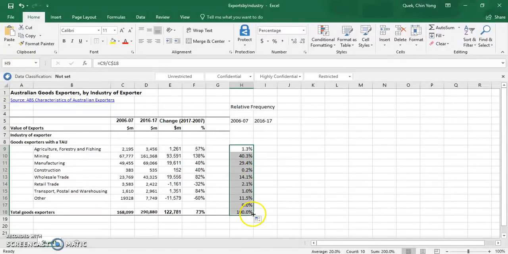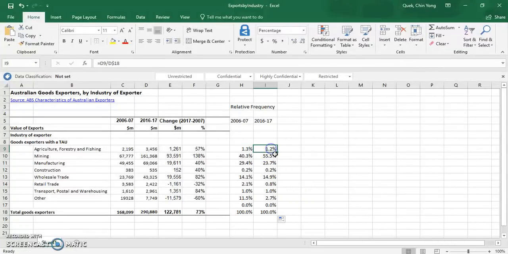Now once that is done, we can move across from H to I. And what you can do is check to see if what is in this formula is actually making sense. By double clicking into the cell, you'll notice, as we move the formula from column H to column I, the formula is moved from column C to column D. And row 18 for total remains the same in the denominator.